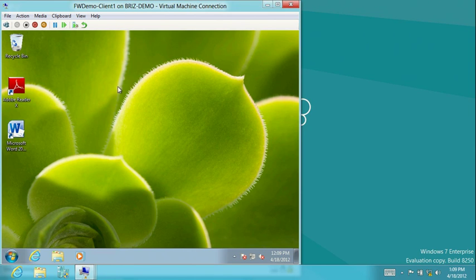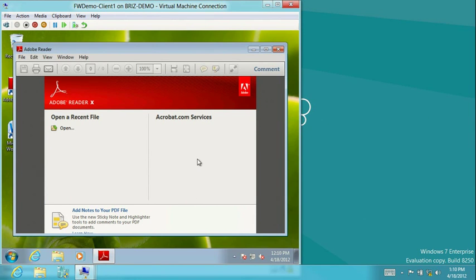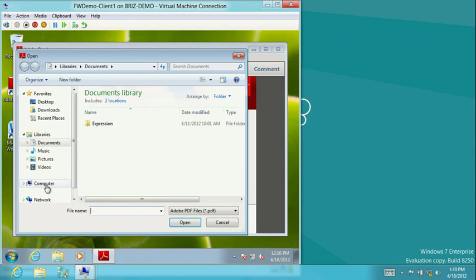All right. Load up Acrobat Reader 10. What's special about this one? This is not a special one. This is just standard MSI. Let's take a look. See the splash screen. I've got to accept the EULA. And I'm going to open a document. And I'm going to go to my P drive.